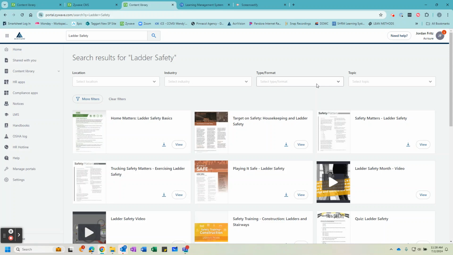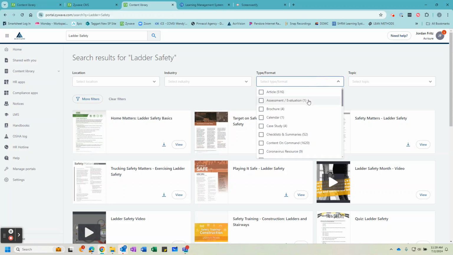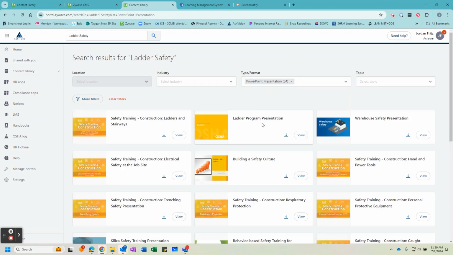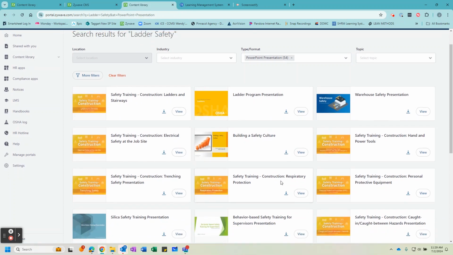Or you can search by type and format. I really like this filter. If I was looking, let's say, for a PowerPoint presentation that I could present to my employees at our next safety meeting, I can come down here and select PowerPoint presentation. And it gives me all of these PowerPoint presentations that I could use to build my own safety training.